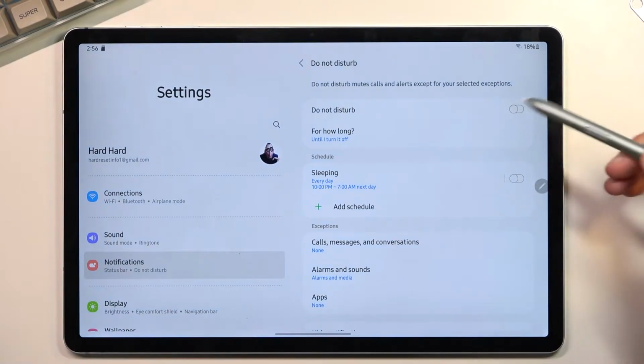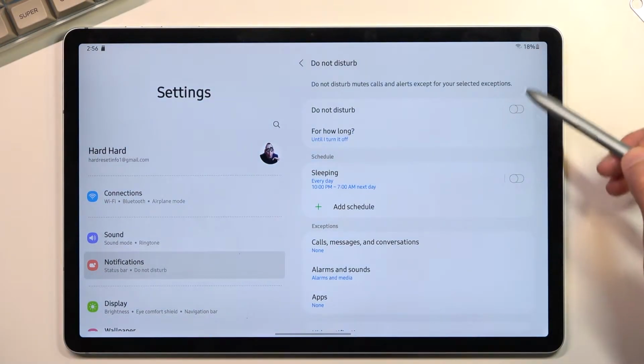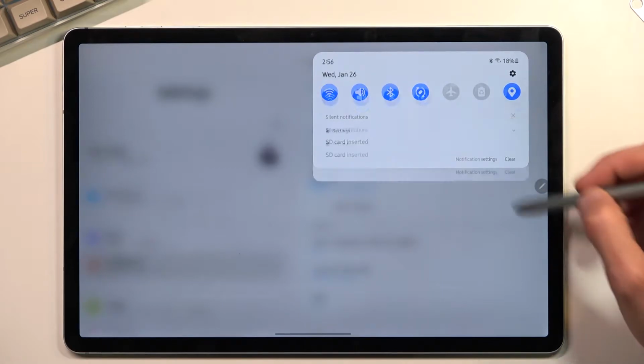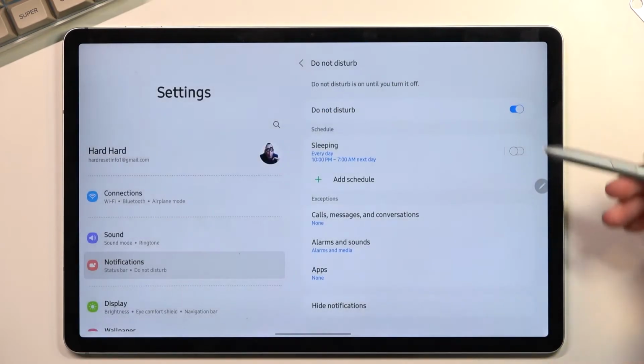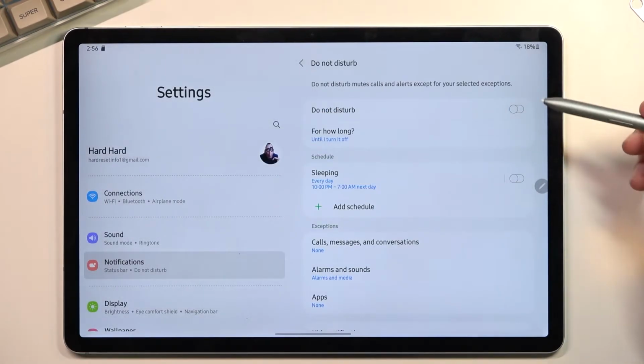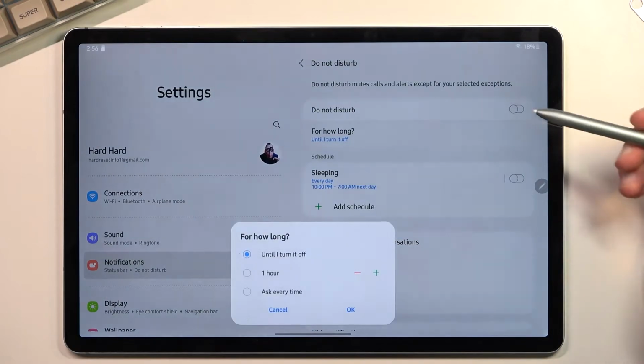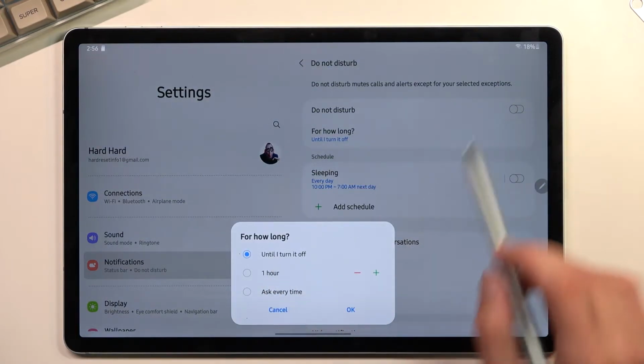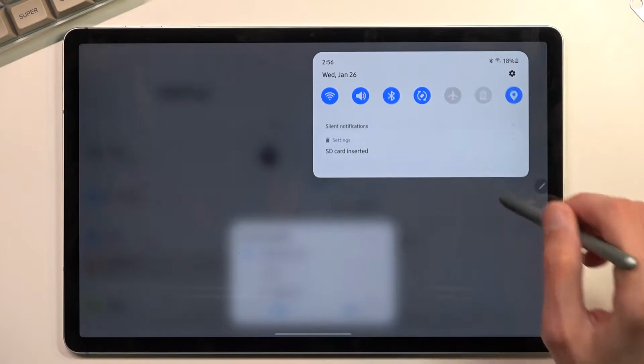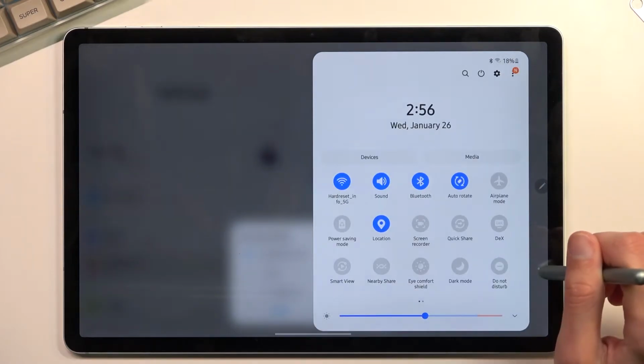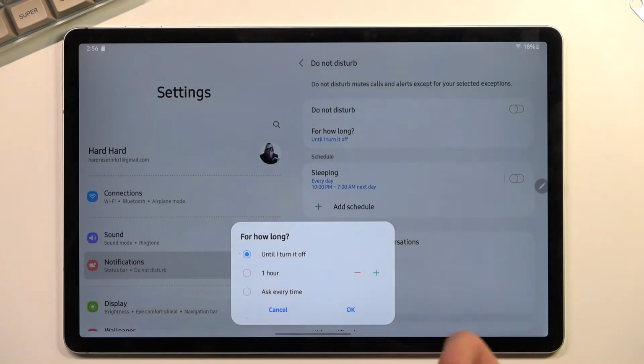So as you can see, we have just a simple toggle, so you can turn it on and off from here. You can also do so from here as well, as you can see right now. Then we have for how long, which allows you to choose what will happen when you click on this toggle.